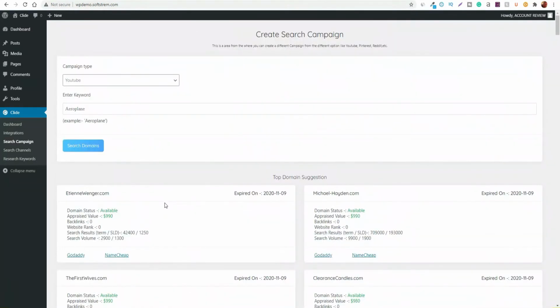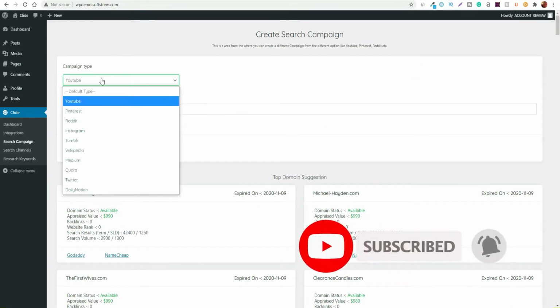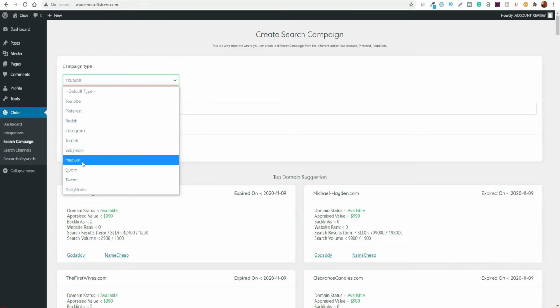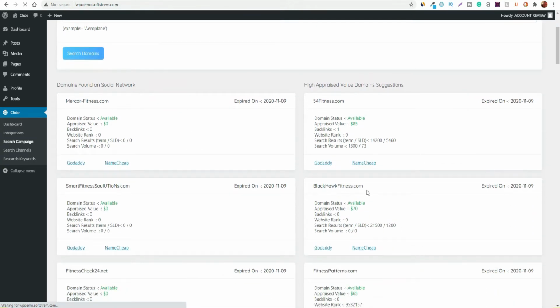So what you can also do is come up here and check the campaign type. You can search the domains based off the social media platforms that are linked to them as well. If people have accounts linked through these avenues, you can find domains based off that too. So if I just say YouTube, for instance, and type in fitness, within seconds the app will showcase loads of other expired domains, and it shows you here.